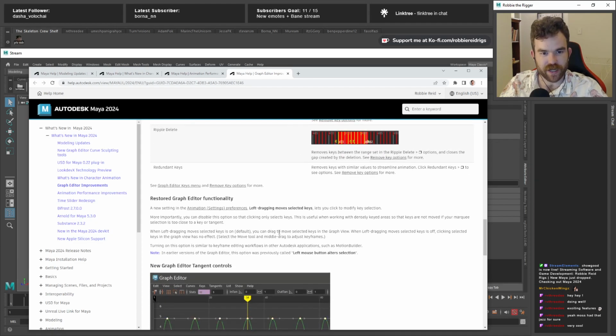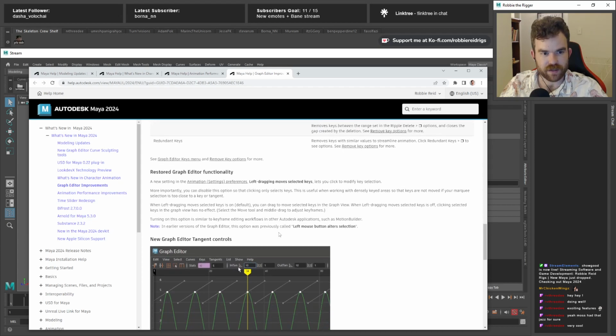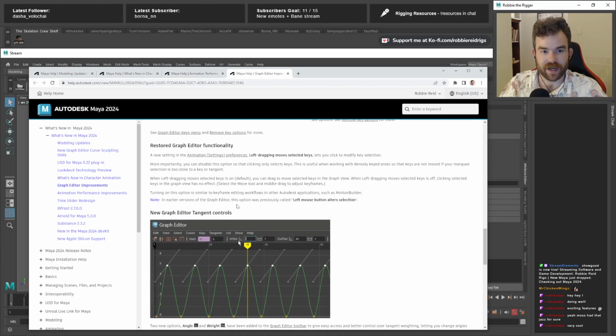Restored graph editor functionality. New settings, left clicking moves selected keys. More importantly, you can disable this option so that clicking only selects keys. This is useful when working with densely keyed areas so that keys are not moved if your marquee selection is too close. Oh, cool. Okay, that's useful.